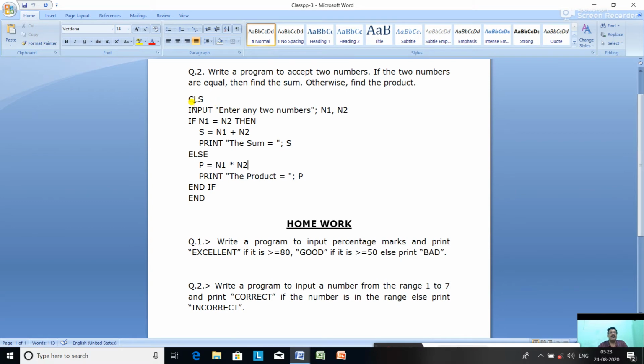See the program. CLS to clear the screen. Input enter any two numbers n1 comma n2. So this time in the input statement we have two variables, n1 and n2. n1 is for number 1 and n2 is for number 2. Now check the condition. If n1 equal to n2, then s for sum equal to n1 plus n2 and print the sum equal to s. Else p for product equal to n1 asterisk n2 and print the product equal to p, and end if.